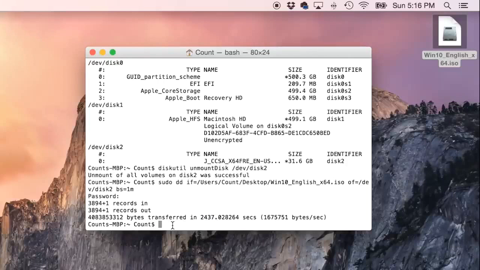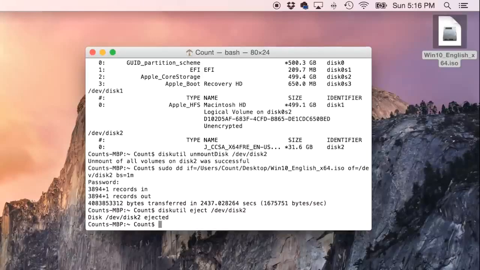Now, after everything is done, there's one final command you have to do, and that is diskutil eject, and then you're going to type in /dev/disk2. Again, that is your USB flash drive. Press enter, and that's going to eject your USB flash drive. You can remove the USB flash drive and put it back into your system to make sure that it now has the Windows files in it by exploring the contents of the USB flash drive.